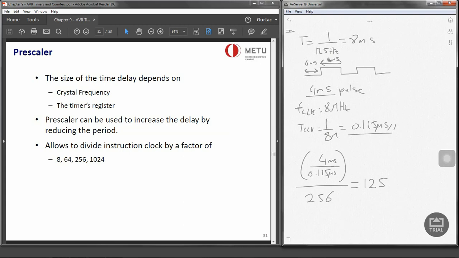You can calculate this. Now, going back to the equation that we have for TCNT, 256 minus 125 will give us 131 in decimal. So in hex, this is equal to 0x83. That means this is going to be our TCNT0 value.